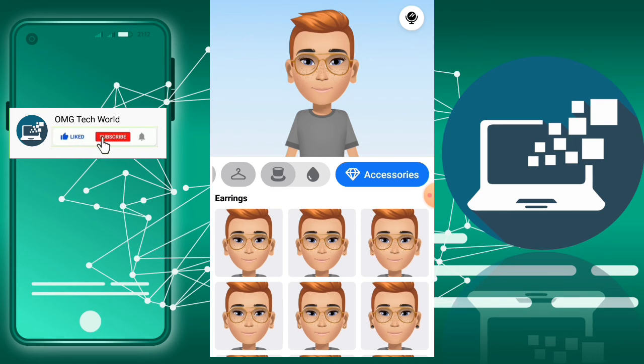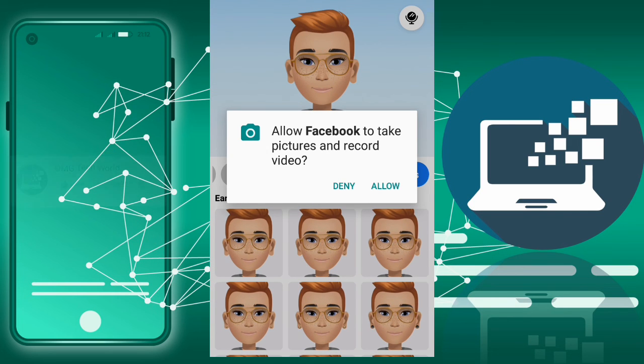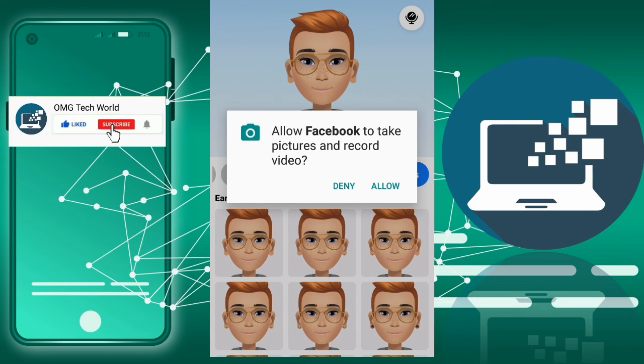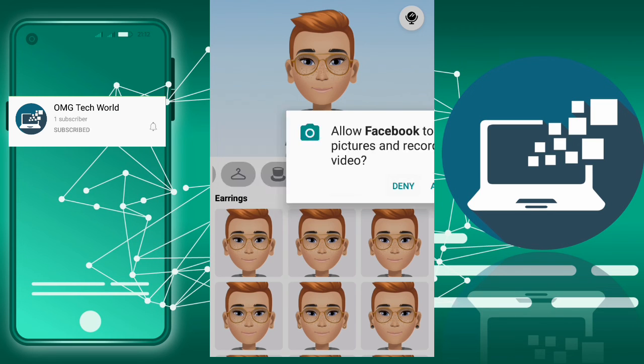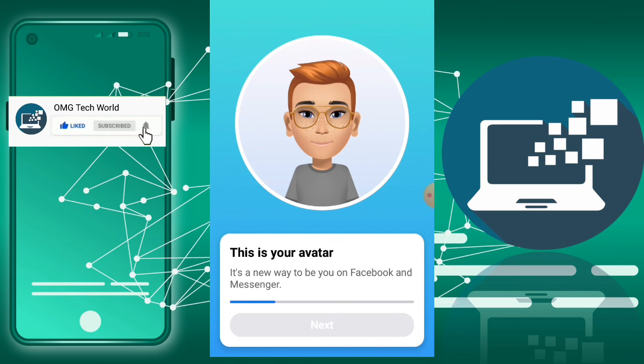It has another option, like if you want to take your picture and want to shape your avatar according to your picture, you can also do that. You have to allow Facebook to create that.